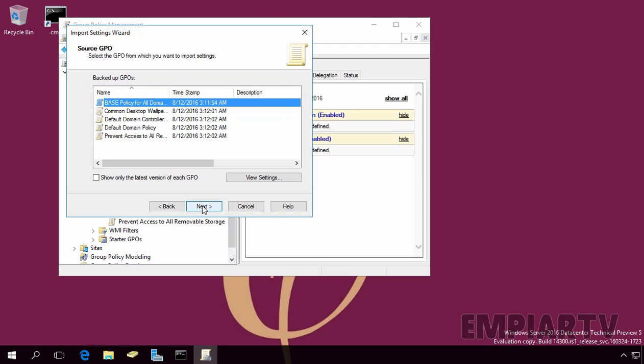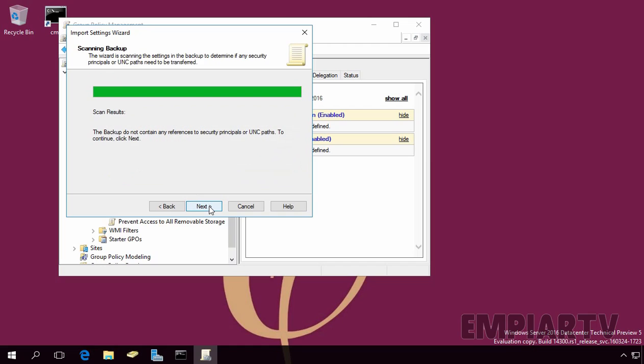Click on Next. If the specified backup location contains multiple backup GPOs, that time you have to select the correct one from the list. Now for this demonstration, I'm going to select Prevent access to all removable storage. If you want to see the settings, you can click on View Settings and that will display the settings for this GPO. Let's click on Next.